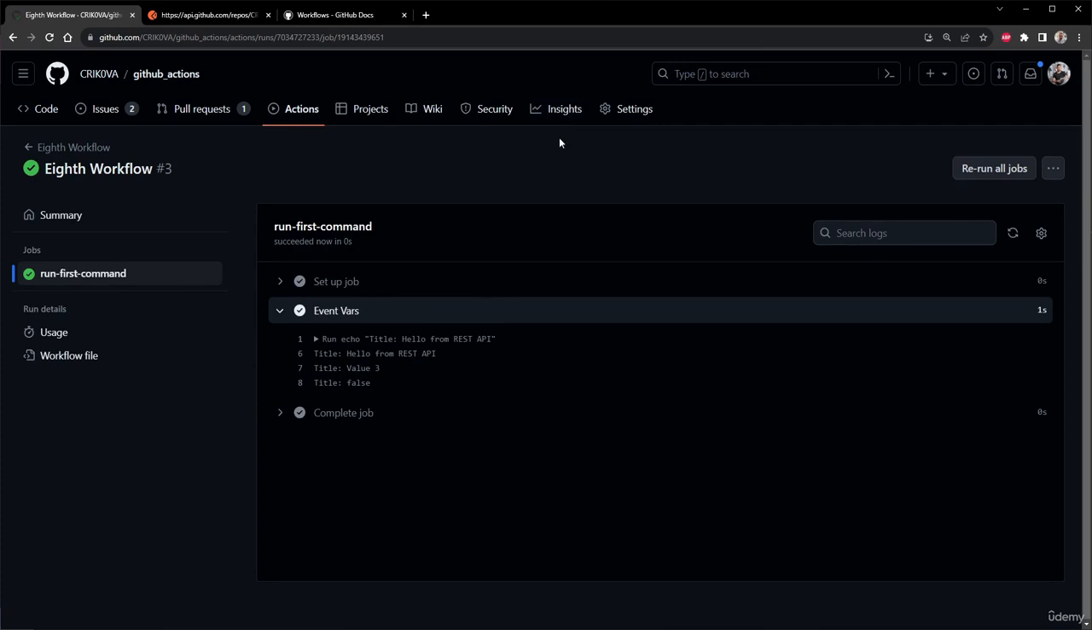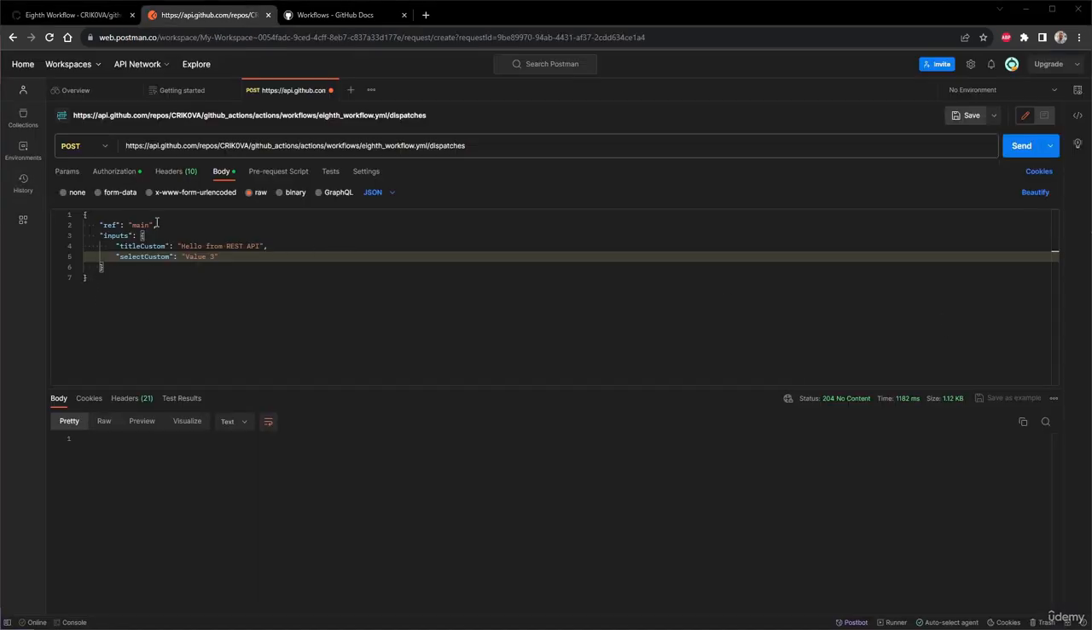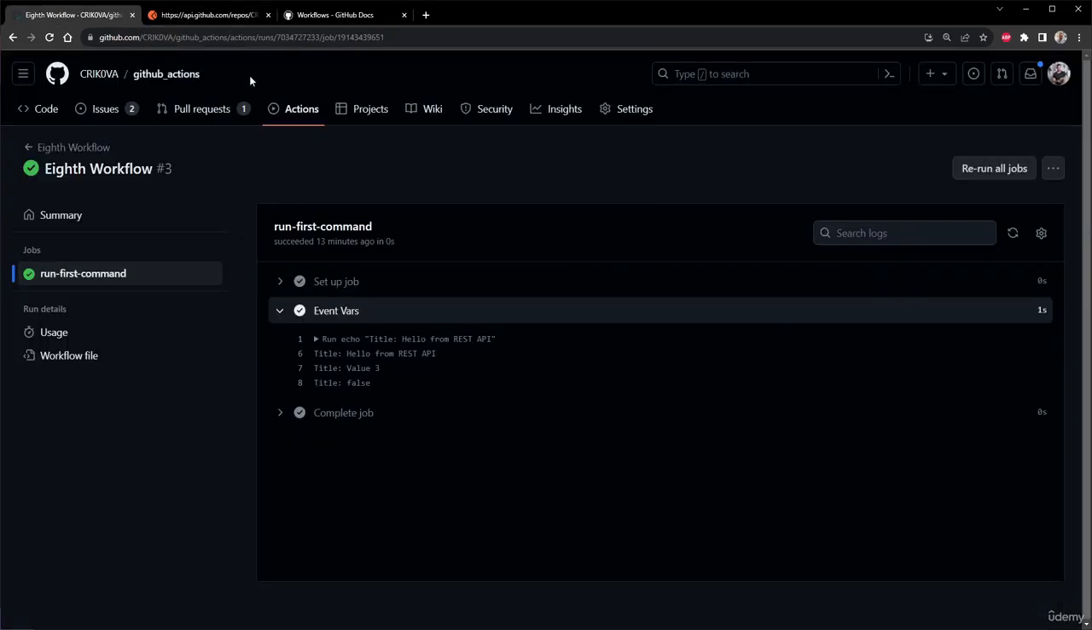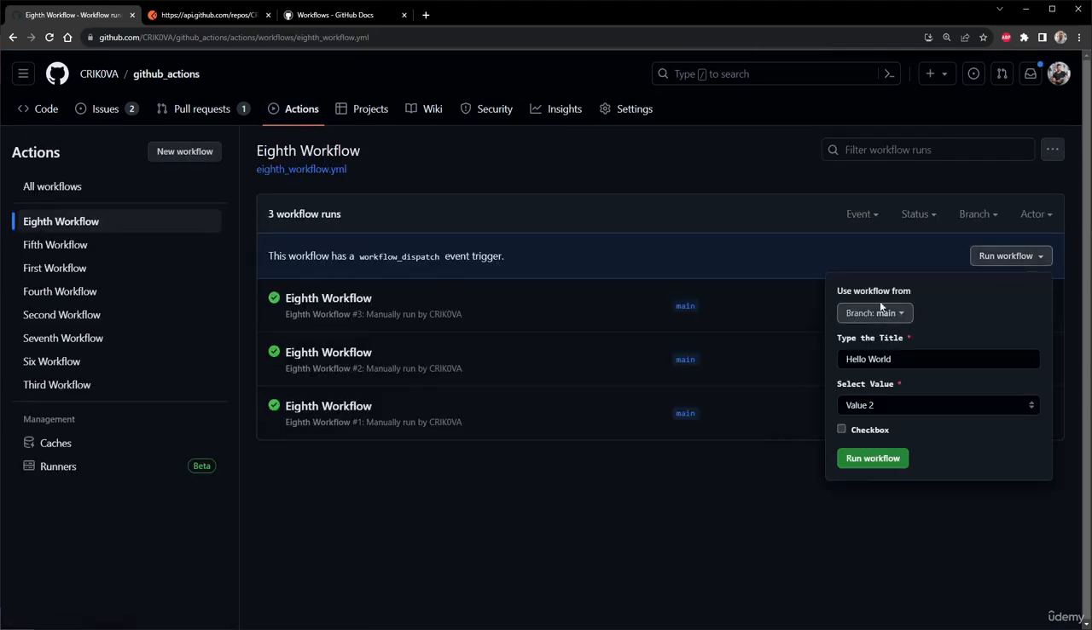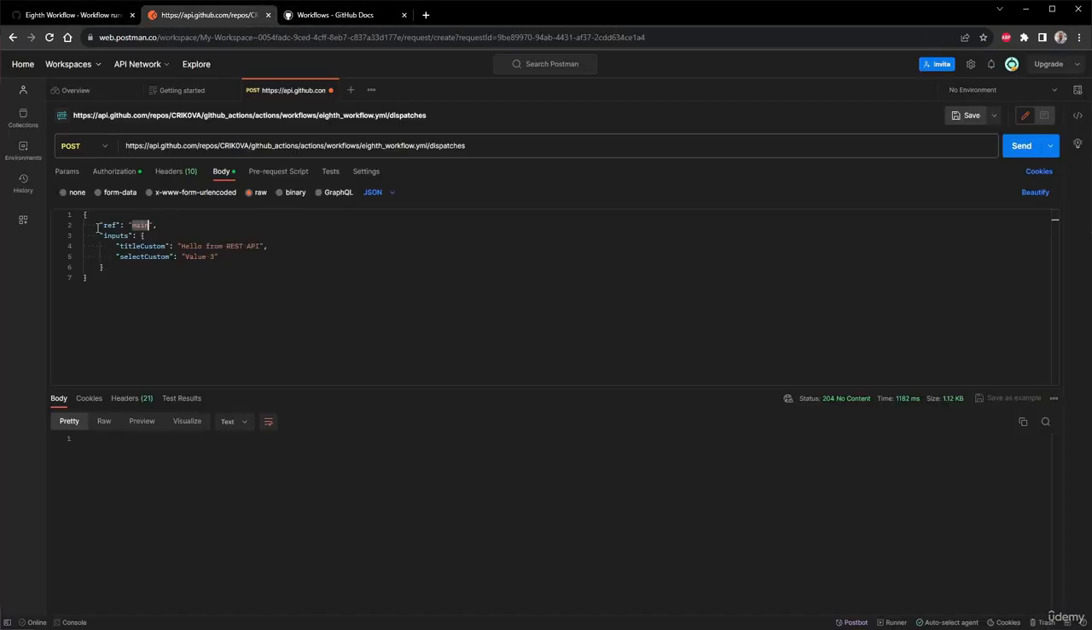So what questions might you have about this? Maybe this reference here? This reference is the branch, the main branch. Remember, when we start it manually, we select it here, but by default, the main branch is already selected. For this reason, I also choose it through the REST API, and you shouldn't have any questions about the input here.